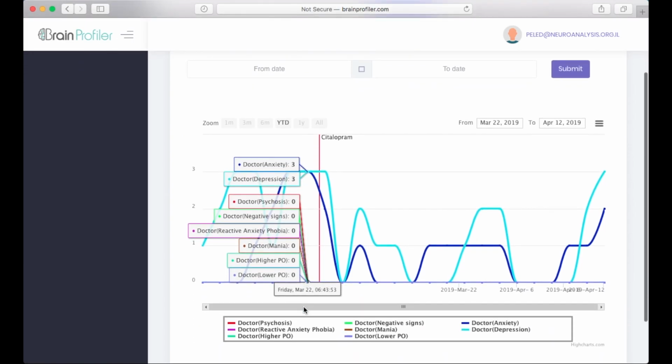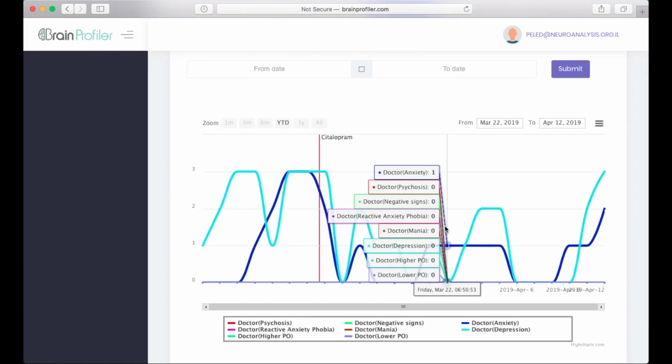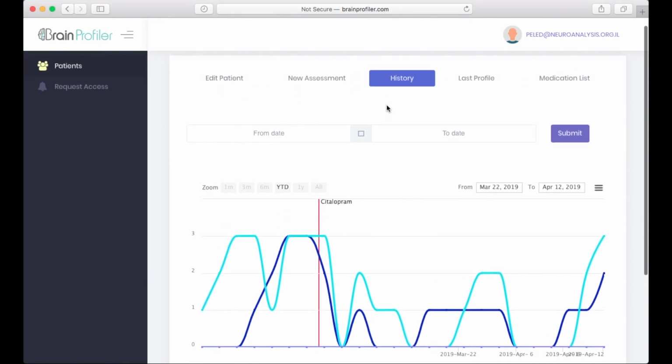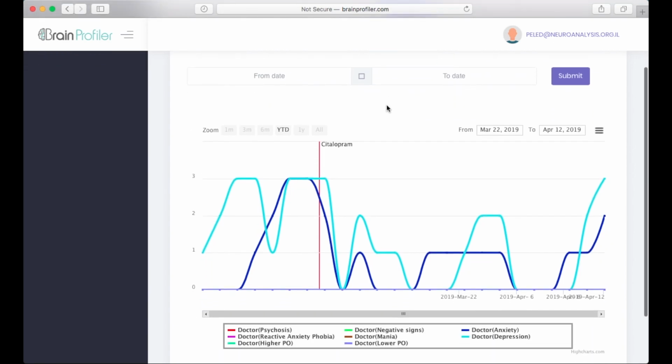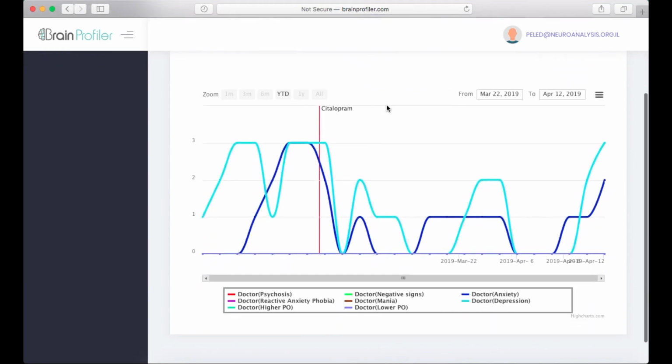Continue to the History tab to view all your previous assessments of the patient on one graph. This is an overview of the patient's condition over time. You can view the patient's phenomenology on specific days by placing the cursor on the graph.